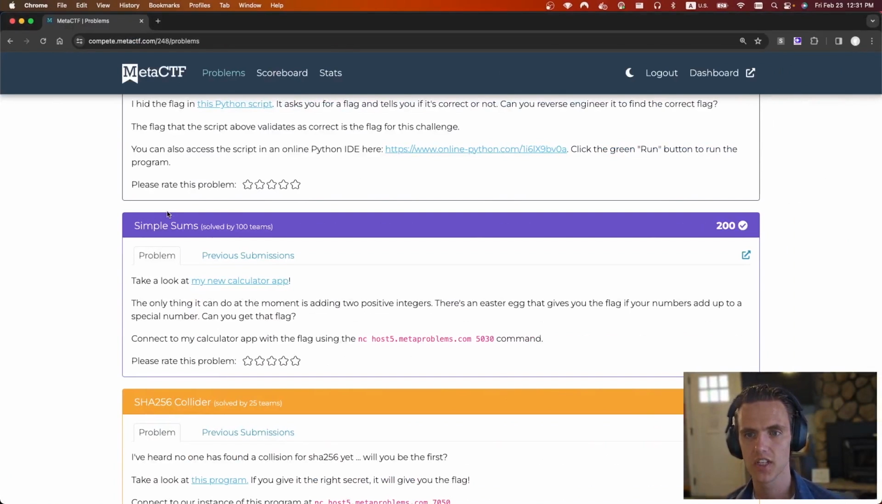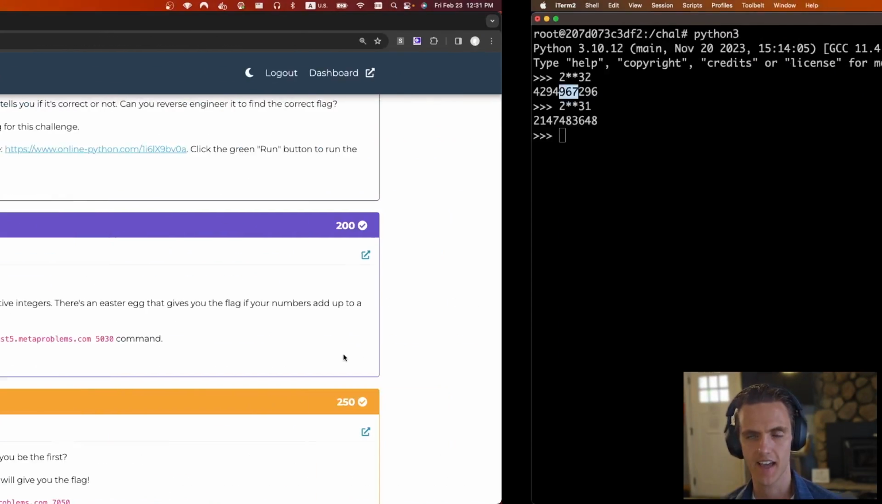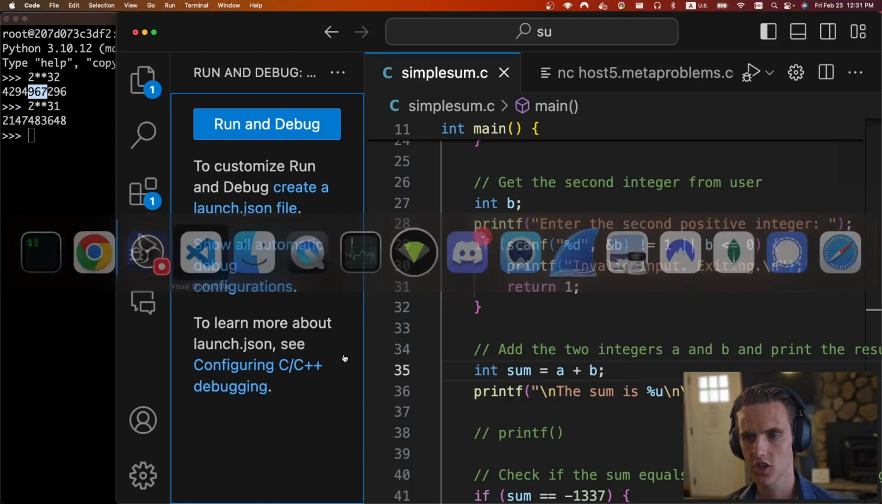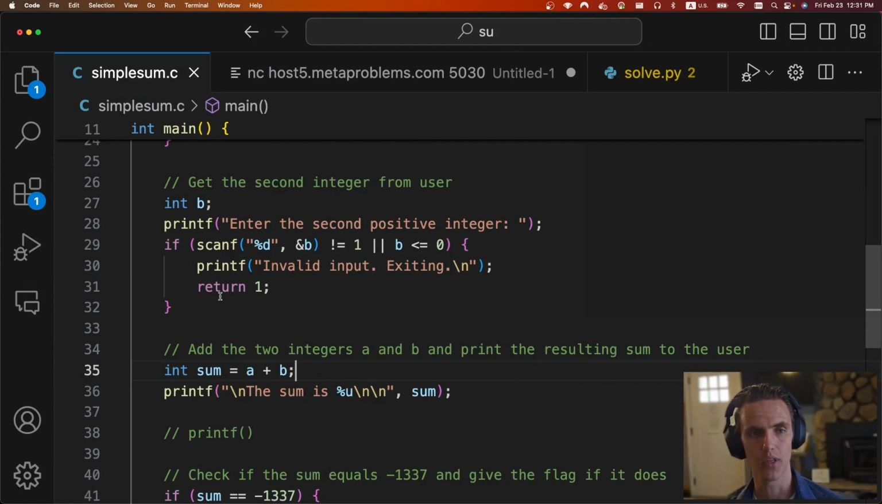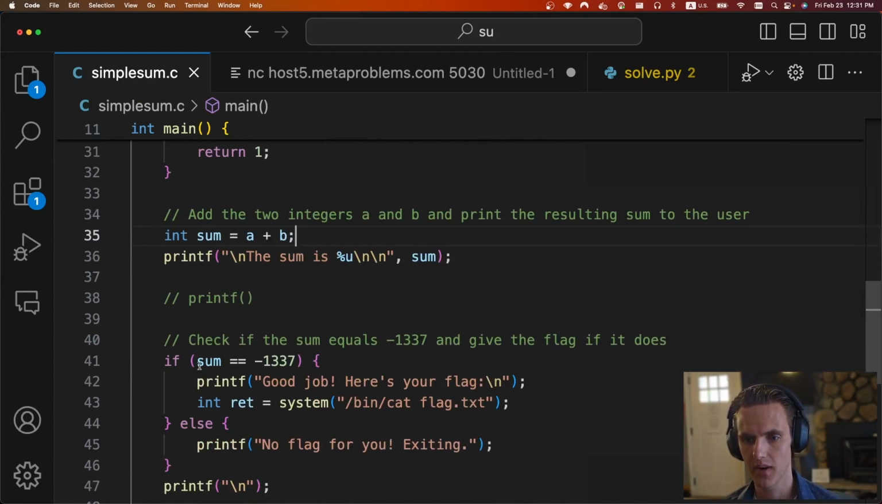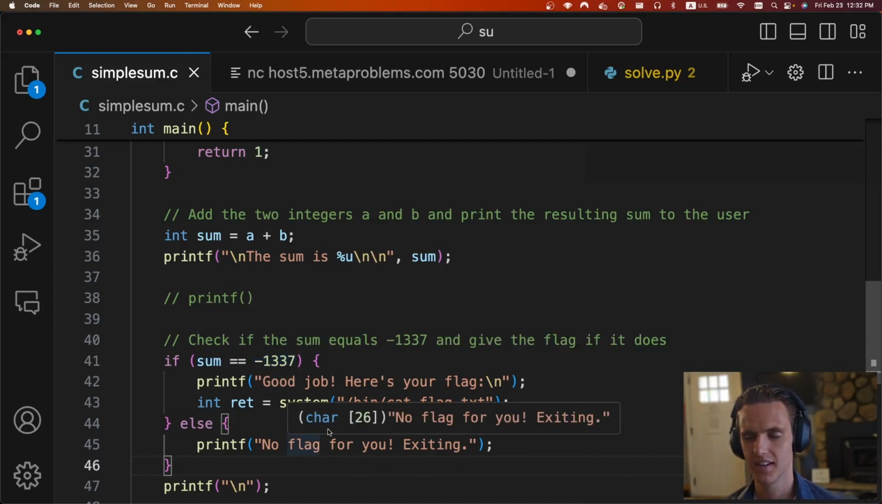The next challenge is simple sums. We're given a C file and a netcat port. So the idea behind this challenge is we're going to give the program two numbers, A and B, and they both have to be positive numbers. And somehow if they sum up to -1 through 37, we get the flag.